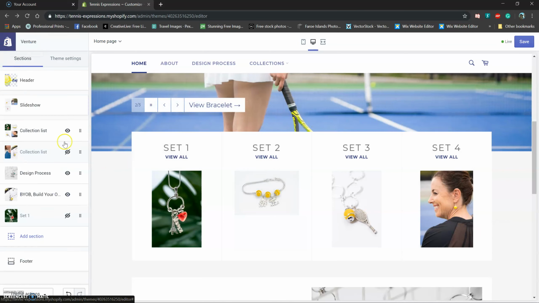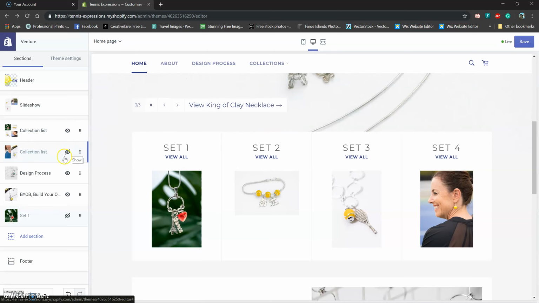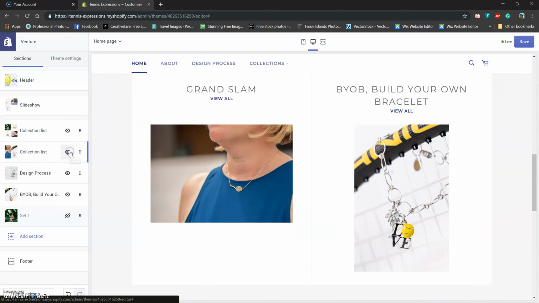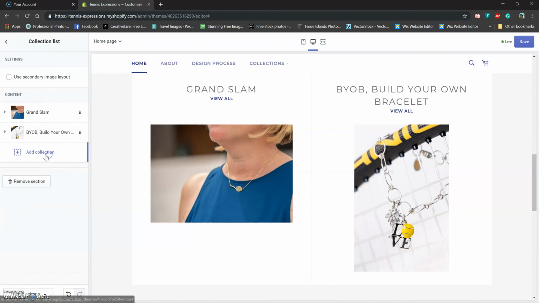We can come back and we can see that we have 2 collection lists currently on our page, one of which is hidden by the slash through the little I here. You can see this collection reappears with Grand Slam and Build Your Own Bracelet. Again, this gives us the option to add up to 6 collections.